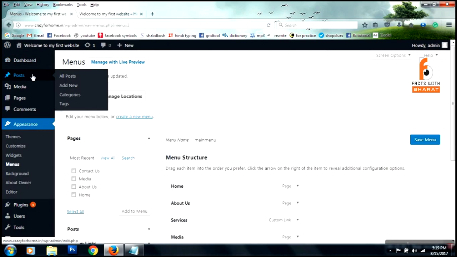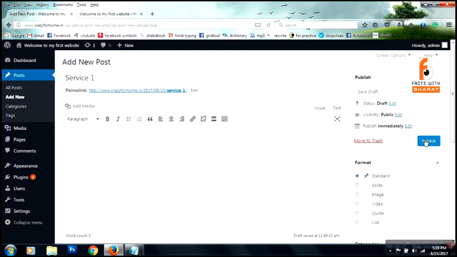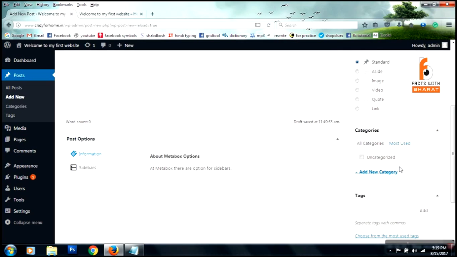For this, we need to go to the post section and add new. The process is the same as we have done in the pages section. We need to create pages or services, but in the end we need to create basically posts in this section. So we need to add a new post over there. Okay, so this is going to be our service 1, and then again publish. Okay, sorry, I forgot to add one step.